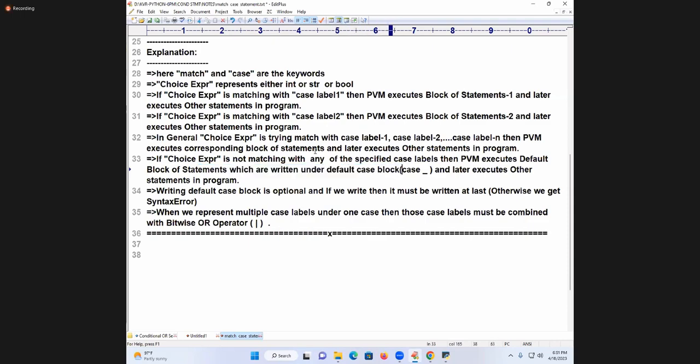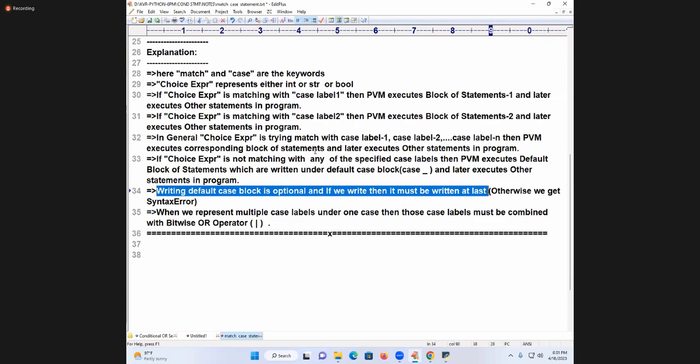What is the symbol of it? Case underscore, and later it executes other statements in the program. Writing a default case block is optional. And if we write it, then it must be written last. Otherwise, we get a syntax error.